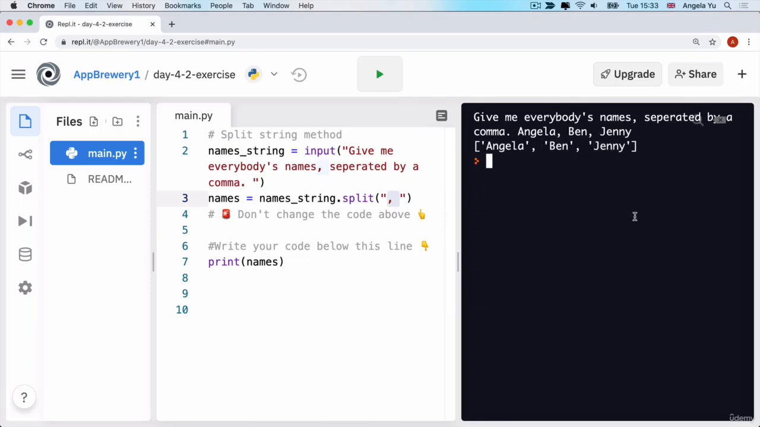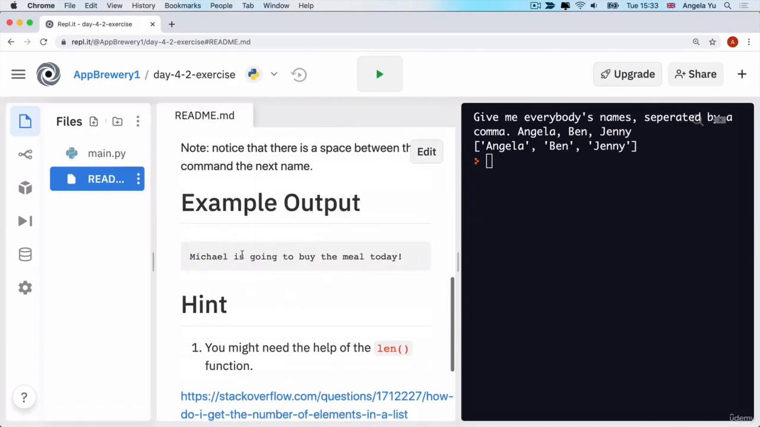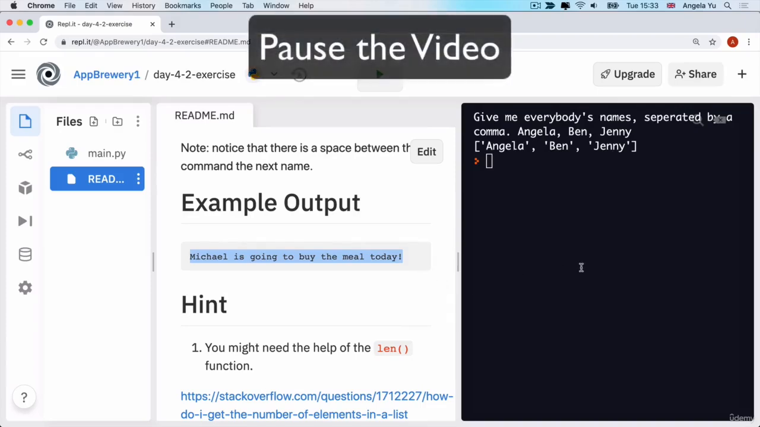The idea is that you've got all of these items inside a list. How can I pick a random one out of it using a random index based on the number of items in the list, which of course can change? And then how can I get a random name as the output and then print so and so is going to buy the meal today? So have a think about it, have a pause, and then see if you can complete the challenge.